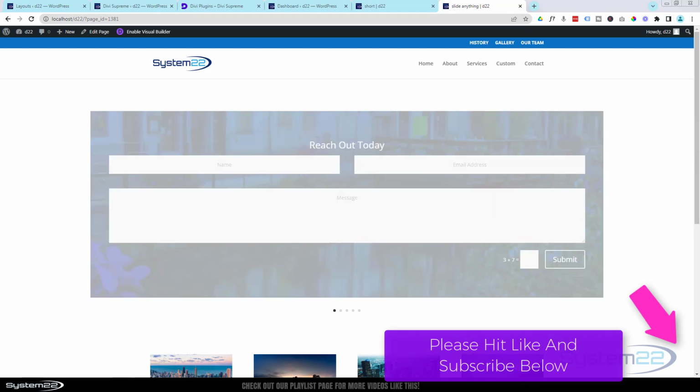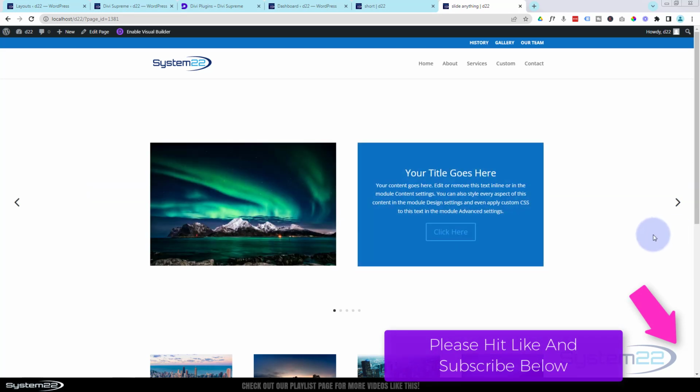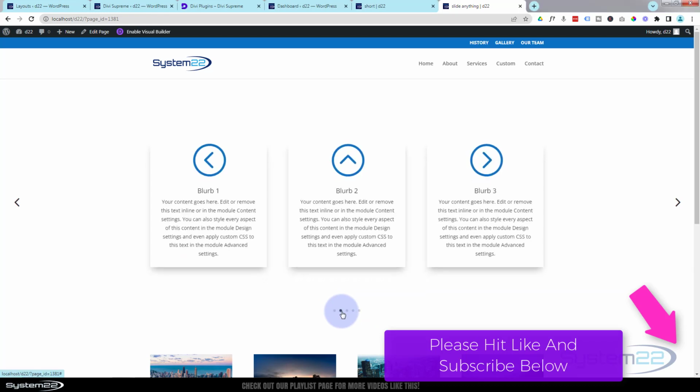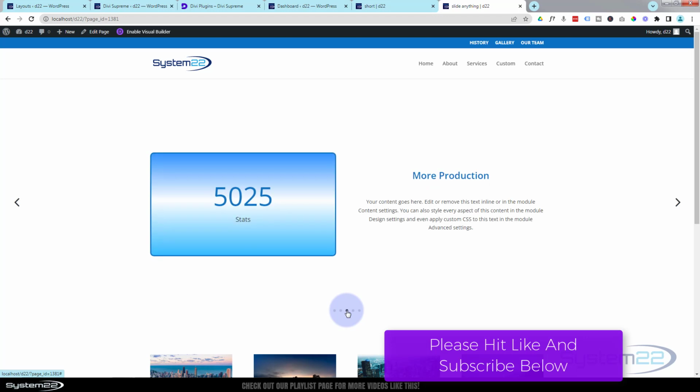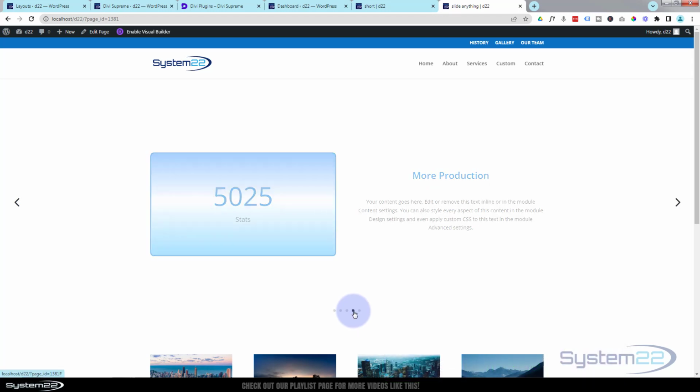Well, we've got a little full width slider for you today, and we're going to show you how you can make a slider with any module, row or section that you want. We've got a slider going on here. We've got various different things in there. We've got a couple modules there. We've got 3 blurbs here. We've got a little countdown and a little text there.